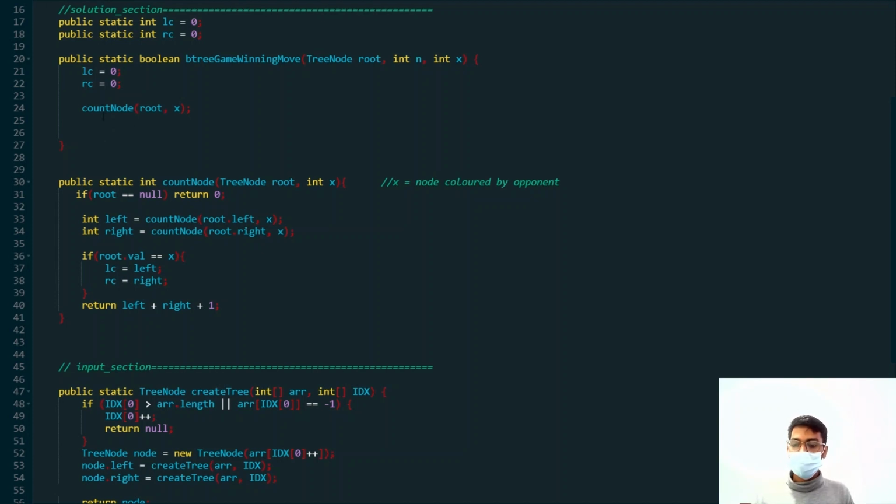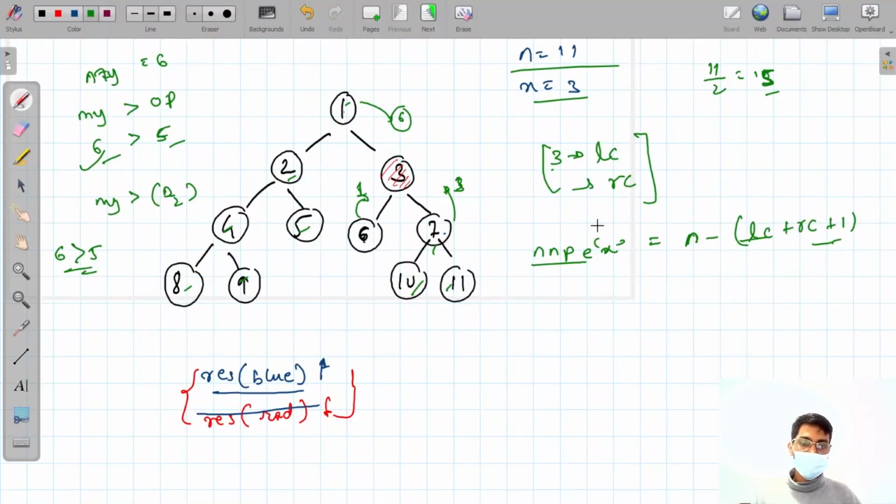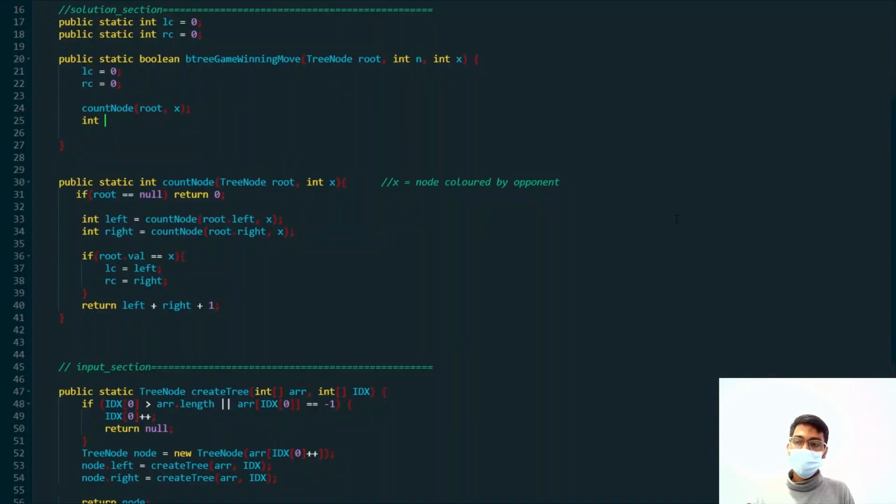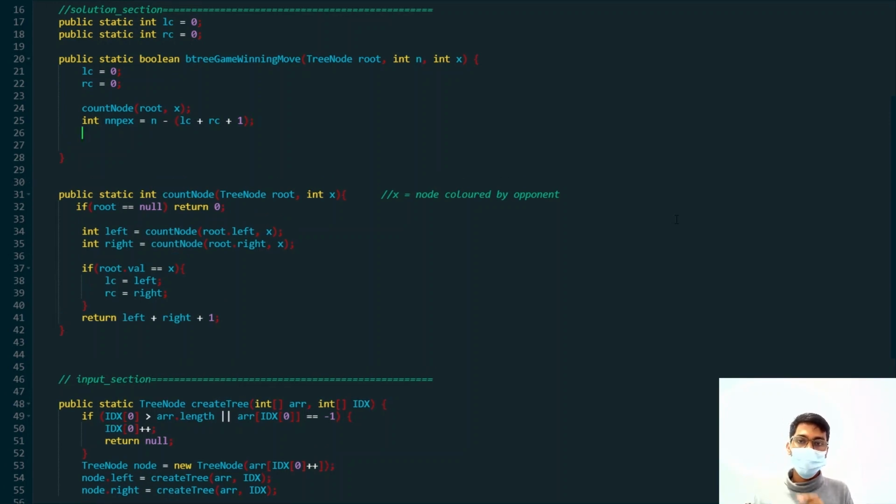Now we have the left count and the right count. Now we have to count the total number of nodes in the parent excluding x. So to do that, we are going to create a variable, let's name it total number of parent: the total number of nodes in parent excluding x. That is going to be n minus left count plus right count plus 1. This 1 is for that x, right? Now we have the total number of nodes in parent after excluding x.